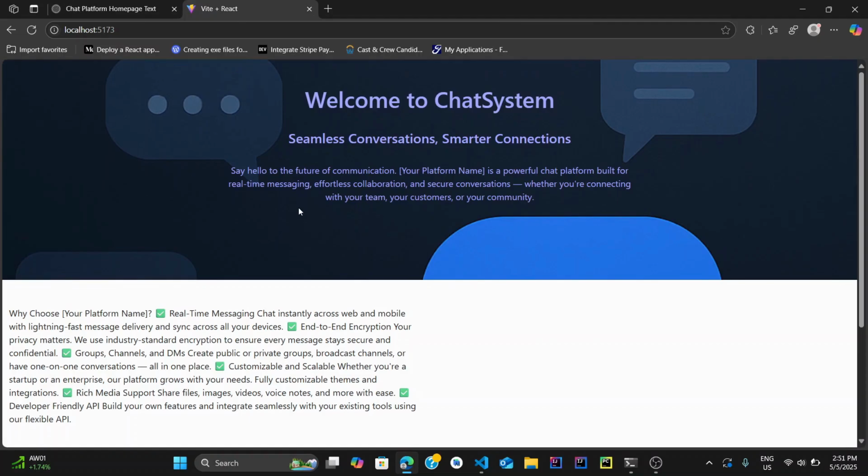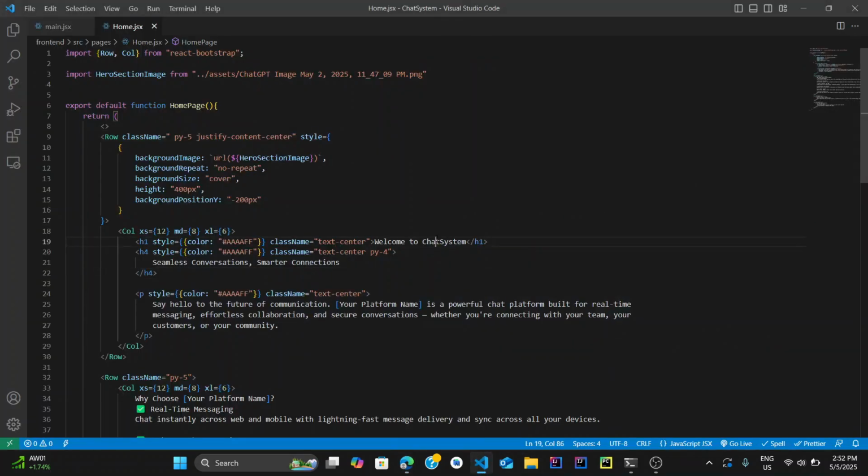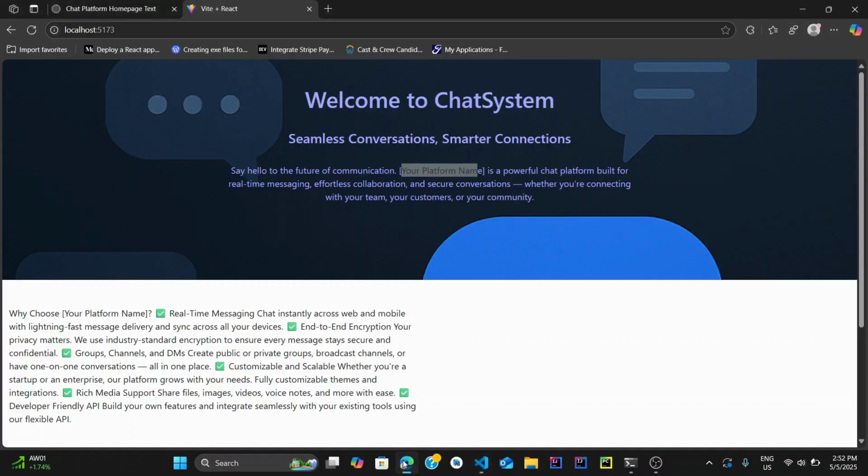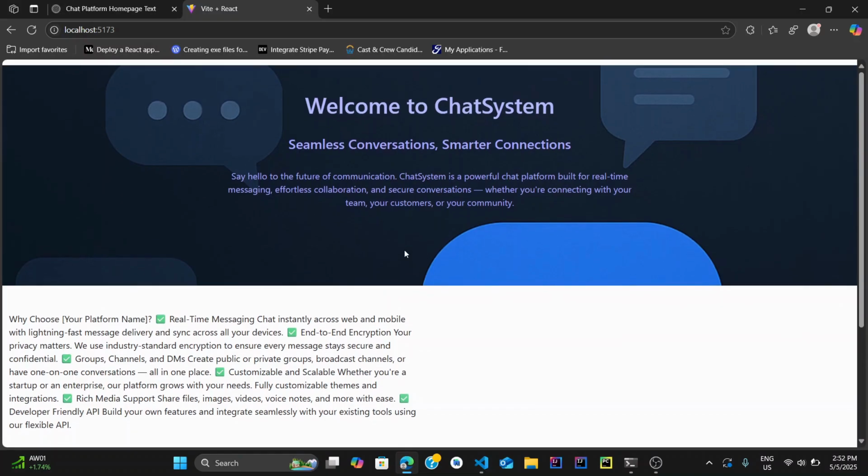Alright, so we have styled that a little bit. So I need to make sure that I change this one to the chat system, because in the main heading we changed our platform name to chat system. So I'm going to replace this one with chat system. Alright, so I think I need to change the color of the main heading to a little bit light blue. Alright, now that's fine.